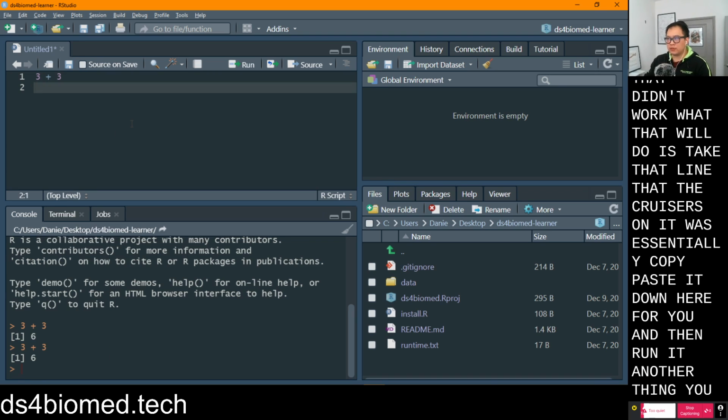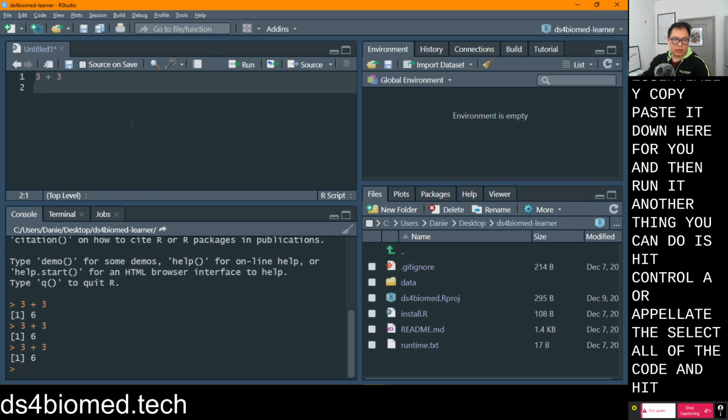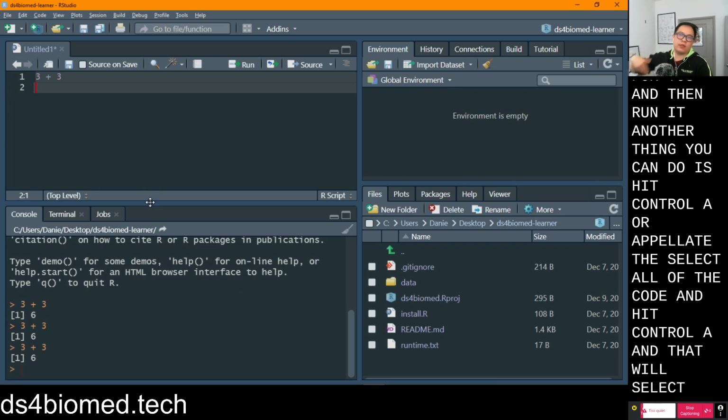Another thing you can do is hit Control A or Apple A to select all of the code and hit Control Enter, and that will run everything that's selected.